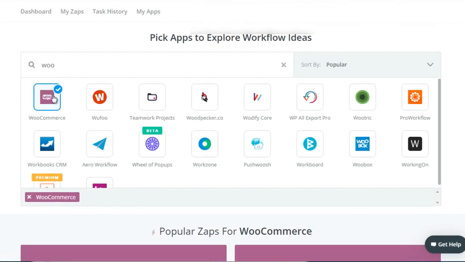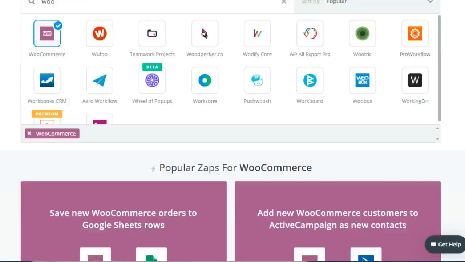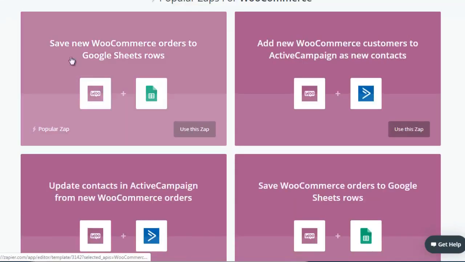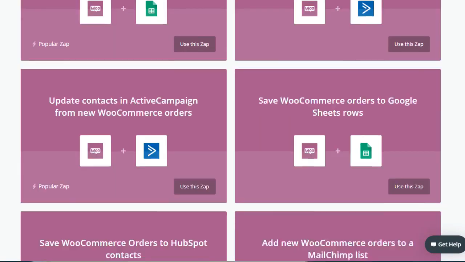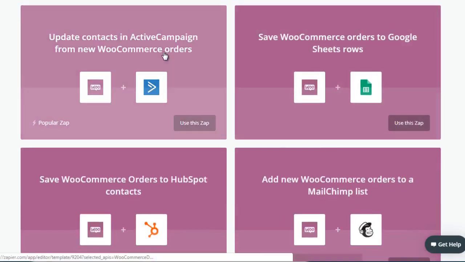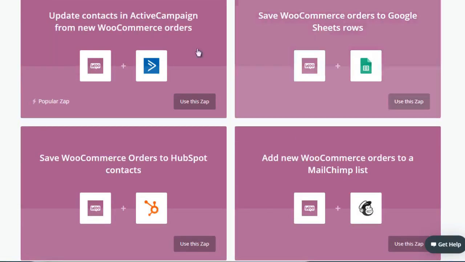you type in WooCommerce and you go here, here are just some of the many different ideas that you can implement. So for example, it says save new WooCommerce orders to Google Sheets rows, add new WooCommerce customers to ActiveCampaign as new contacts, update contacts in ActiveCampaign based on new WooCommerce orders. So if customer A comes and then they get added, let's say to ActiveCampaign, and they purchase product number 1 now, and then it gets updated, and let's say a month later they purchase product number 2, 3, 4, that will basically update the system as well.